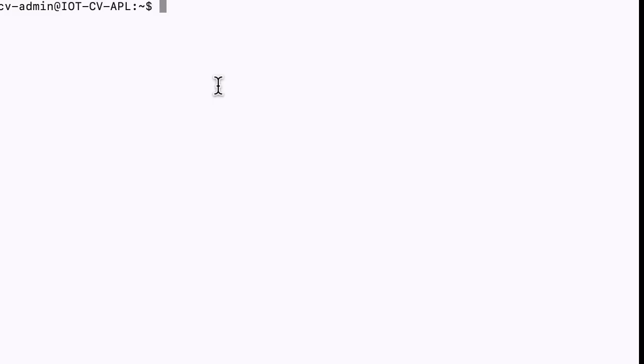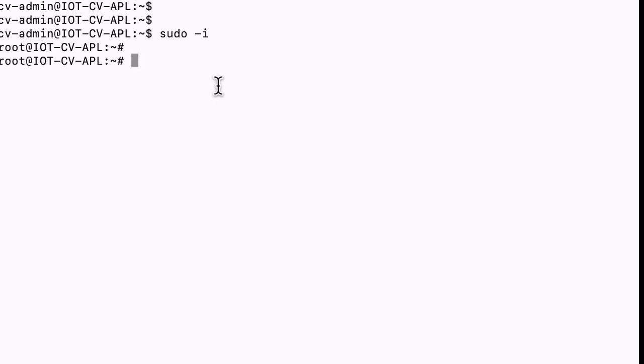For the CLI method, log into the Cyber Vision server through SSH. Once logged in, navigate further by using the sudo -i command to become a root user. Once you have root access, type the command sbs-diag.